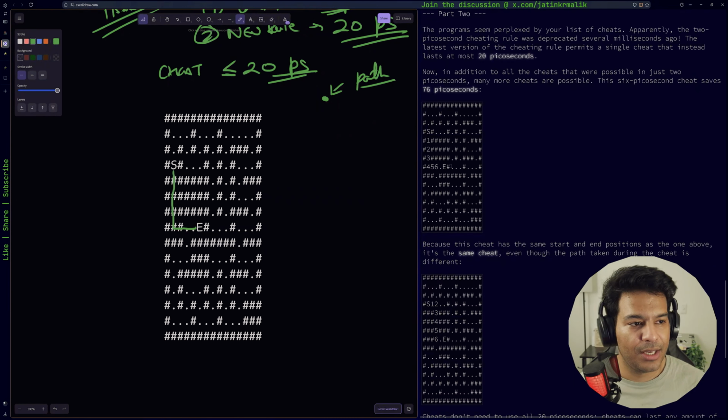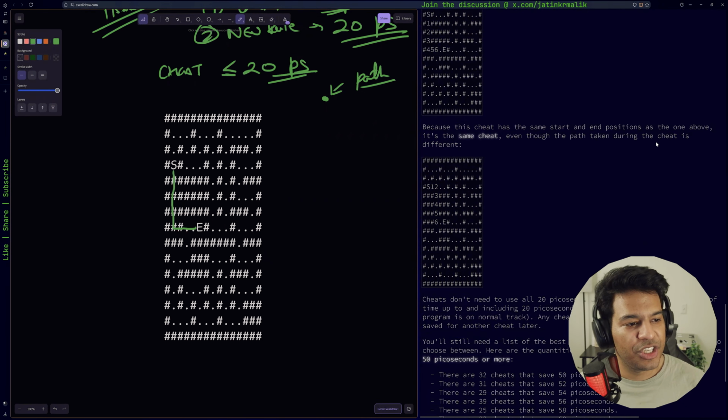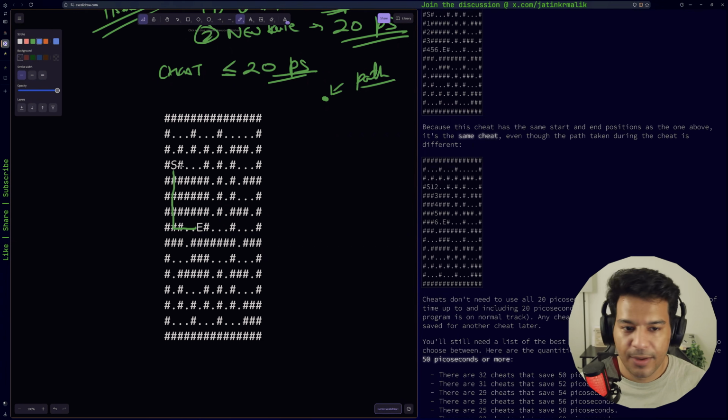And then it is reaching the end position from here. And it says that because this cheat has the same start and end position as the one above, it is the same cheat, even though the path taken during the cheat is different. Oh, so we are given another path. And if I change the color, we are given this path right here, which is again landing here. And this is also taking 6 picoseconds, and this one was also taking 6 picoseconds. So it is saying that it is considered the same because it has the same start and end position. So they both are landing here, and both are starting here.